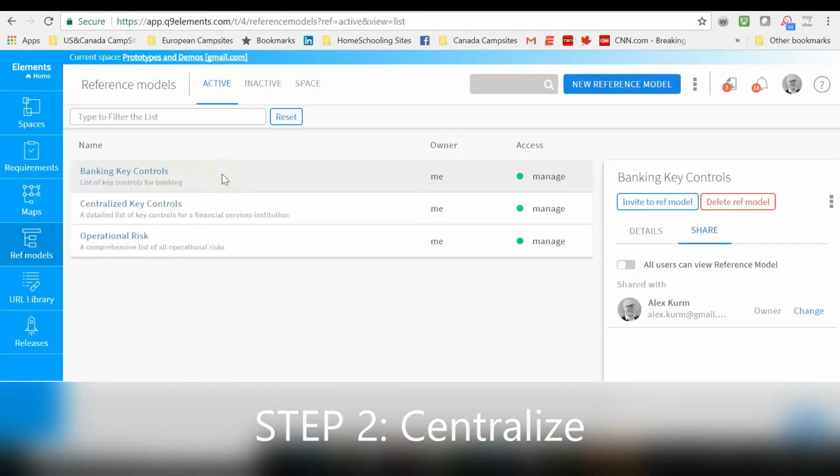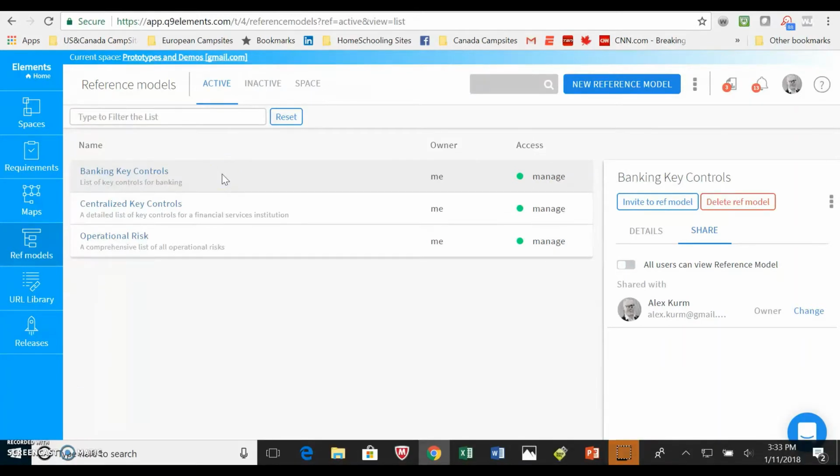Step 2 is you're going to want to centralize all of your vital information centered around your process content. And Elements makes this simple and easy to do again. So here you can see Elements has got a section for your requirements and how you want to manage and control them. Obviously a section to control your maps and create maps.